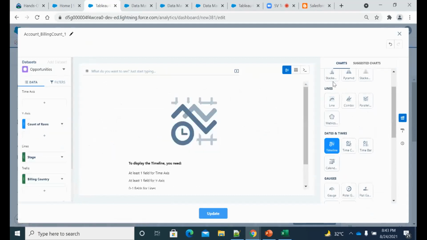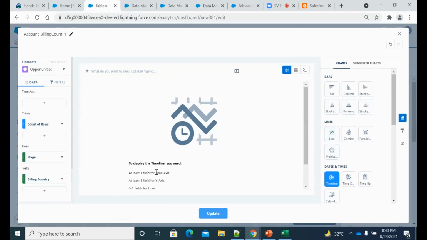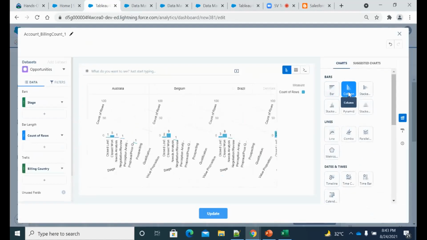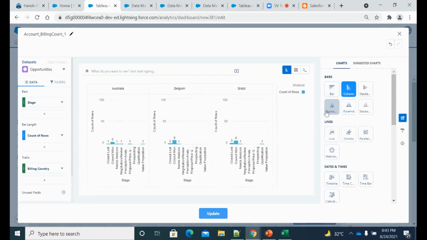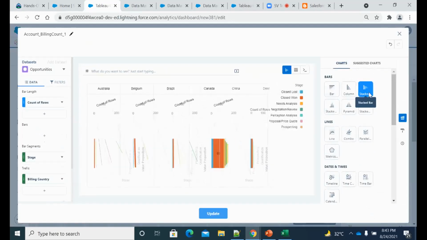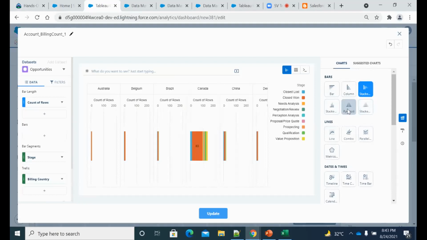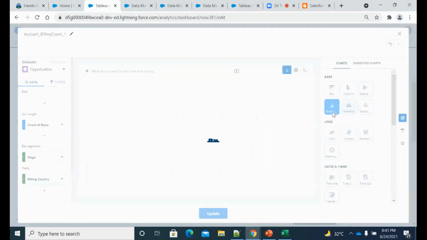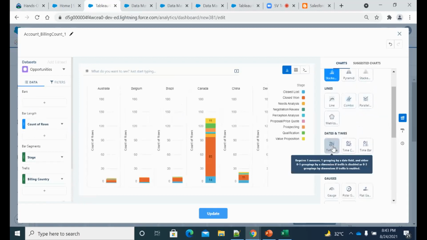Every chart has different specifics. As you can see, if I click on timeline, this is not displaying. So there's a specific workaround. For timeline, you need the X and Y axis. So depending upon what exactly needs to be viewed, we can go for these particular charts over here. There's a lot. We have pyramid, and for pyramid we also need two axes. Fine. Stack chart, timeline chart.